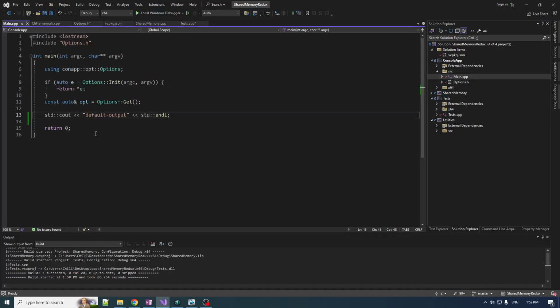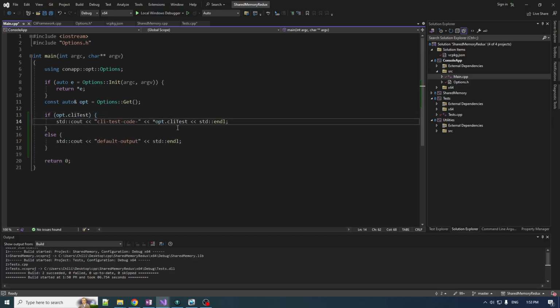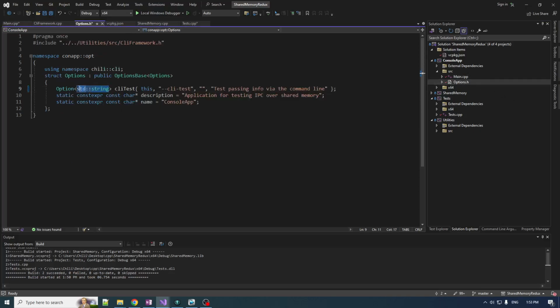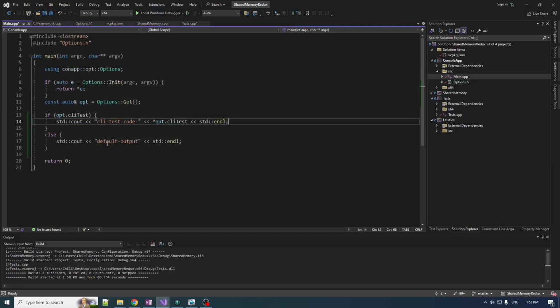communication channel working. So what we're going to do is, if opt.clitest, so if that was specified, I'm going to spit out some code that includes the thing that was passed on the CLI so we can verify that the companion app got the message, basically. Let's change this for funsies. Let's change this just to an int value. And if we do this one, then we're not going to output the default output string.